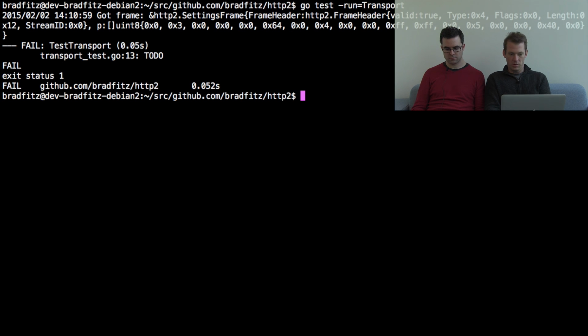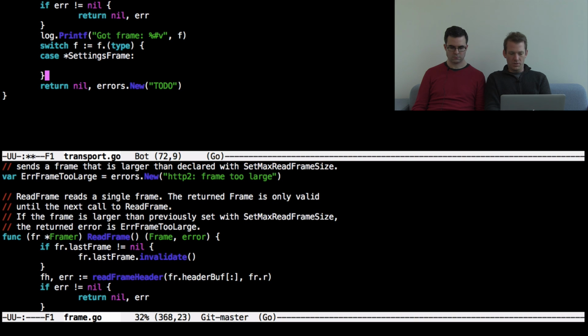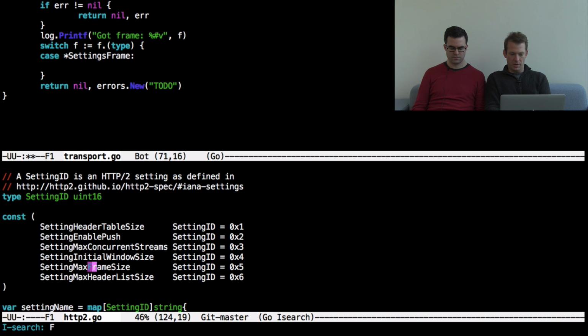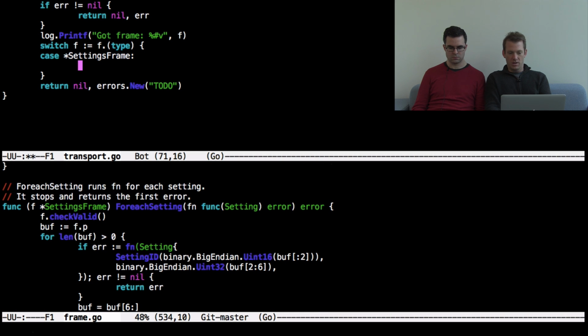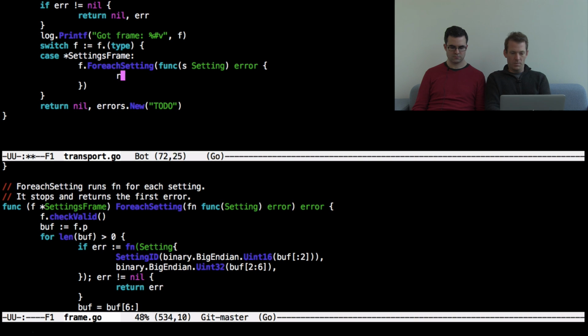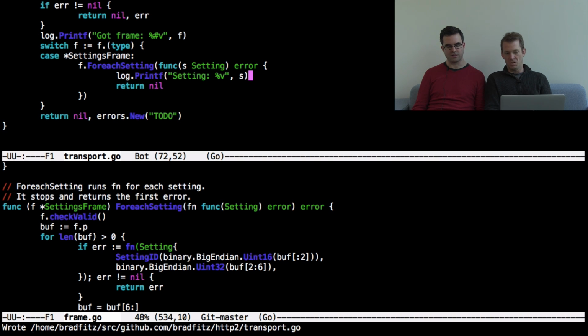Let's go back to the code. So let's switch on the type of that frame, and I mean we're pretty sure it's going to be a settings frame. And now there's a method, I think, on settings frames called like ForeachSetting. Oh, it's in frame.go. So we can do setting, and won't return anything. So just enumerating the settings. So let's try that.